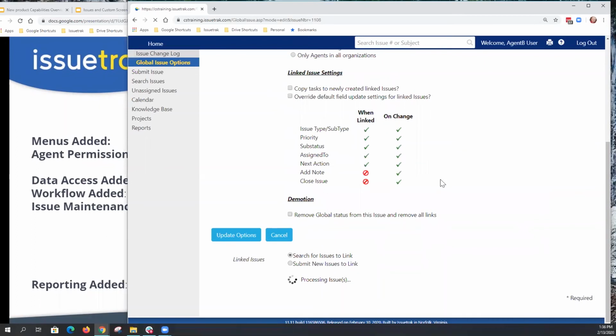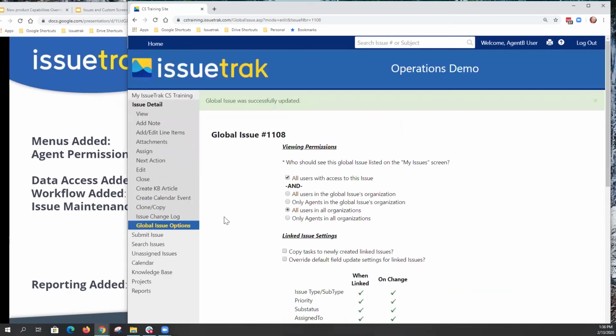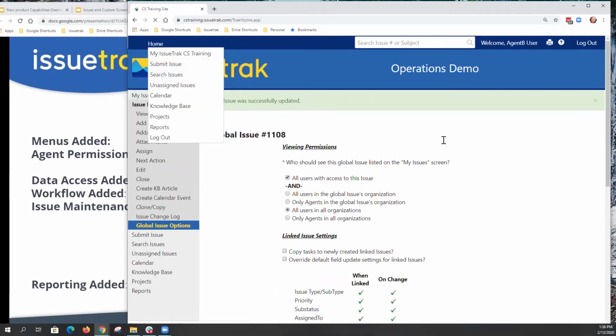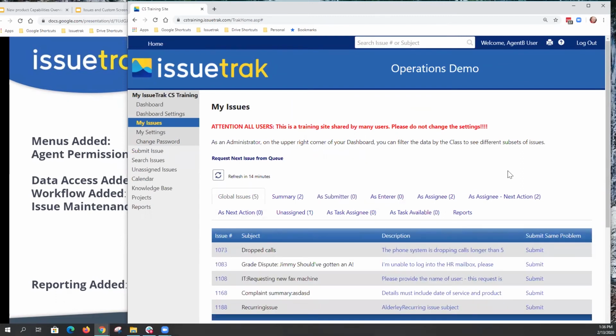You'll now see at the bottom that that issue has now been linked. You can even search for others in case there are other items in there that you want to add. So that issue, when I go back to the home page, should now be in the global issues item, which has gone from 4 to 5. And there's 1108 right there. It's an optional feature that can be turned on in the features page underneath system settings by your system administrator.